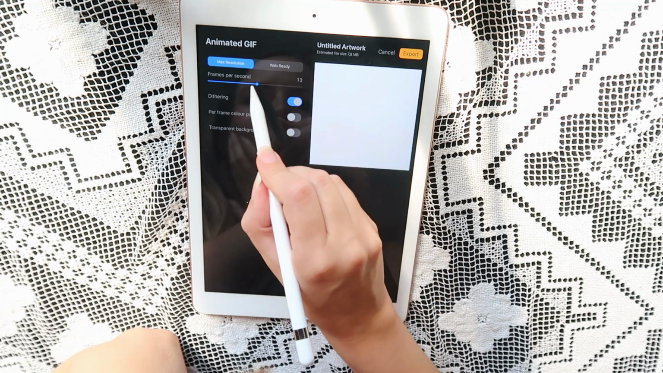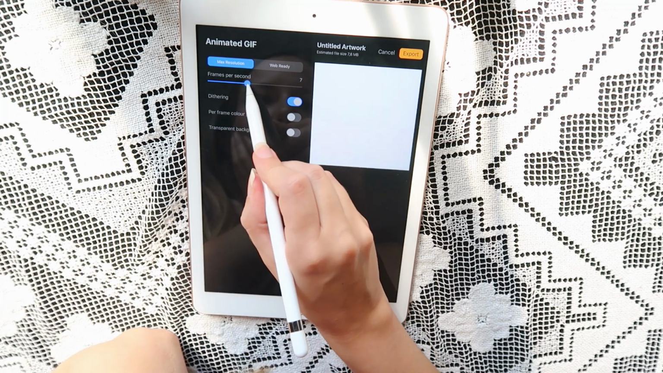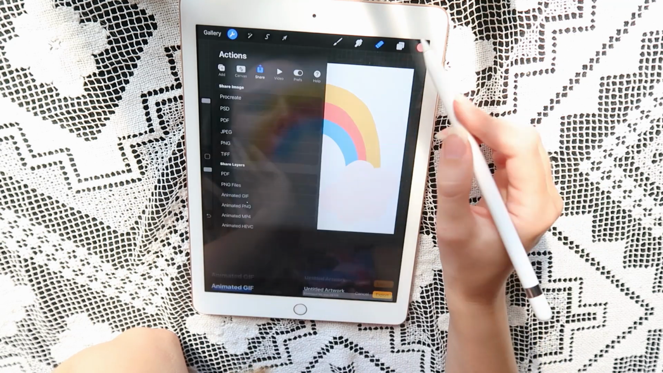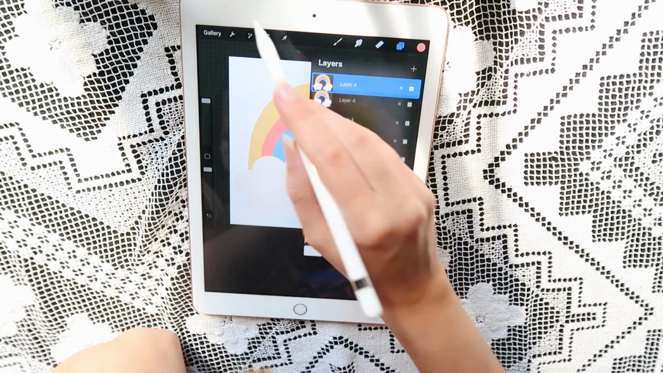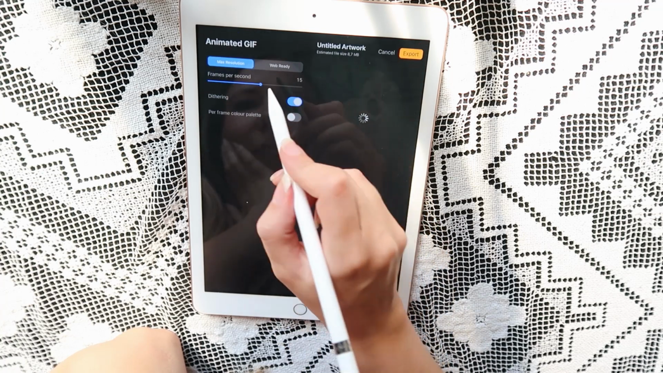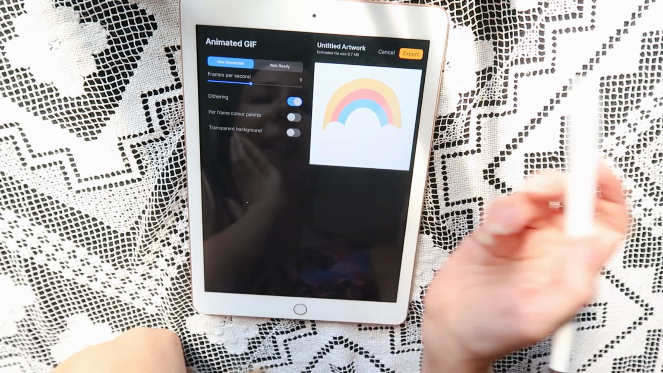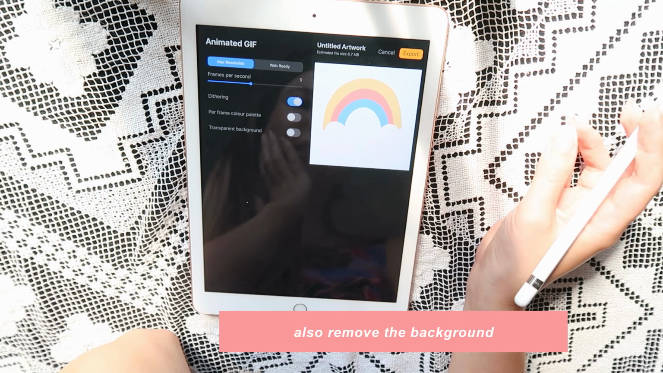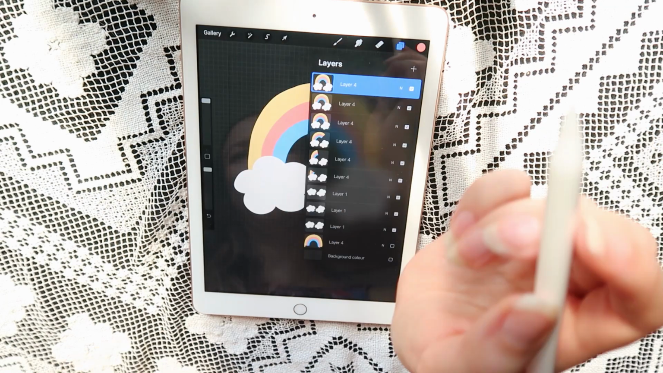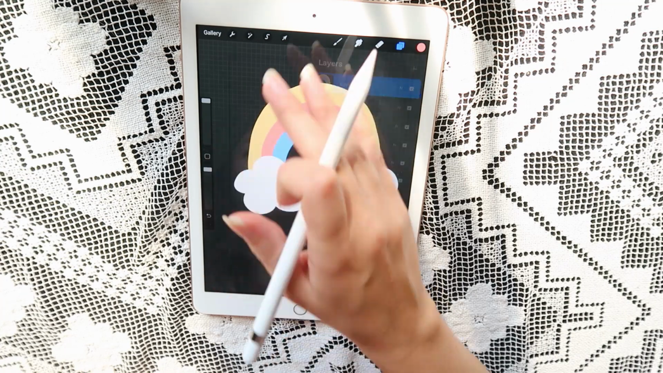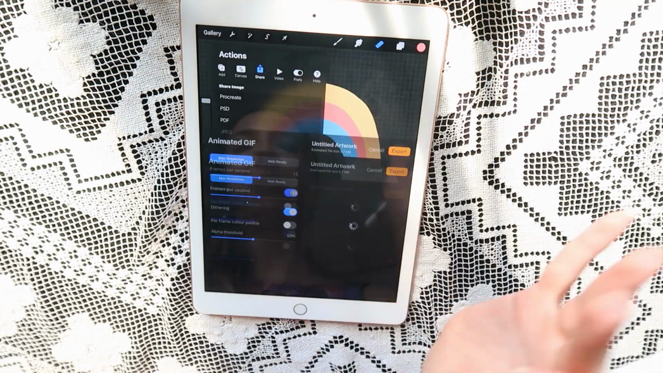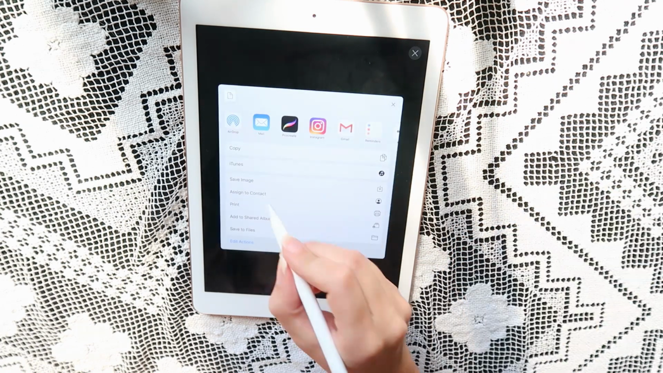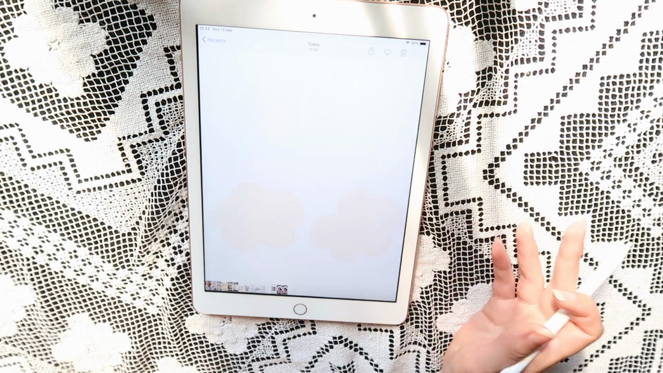Let me try. Maybe one more. If I don't like it, I just delete it. So I like it like that. Remove the background, only if you want the background to be there. If it's part of your design, then leave it. Ta-da!